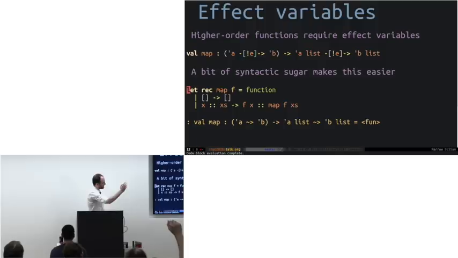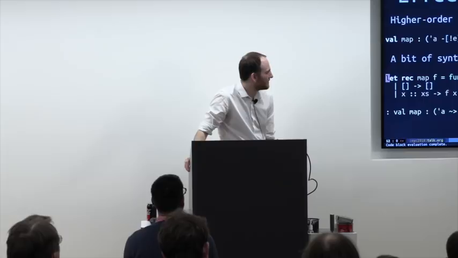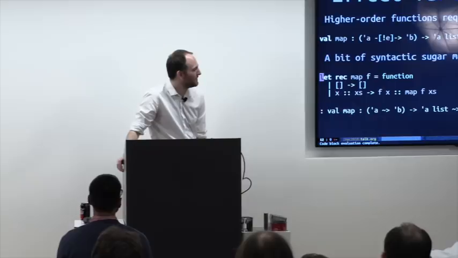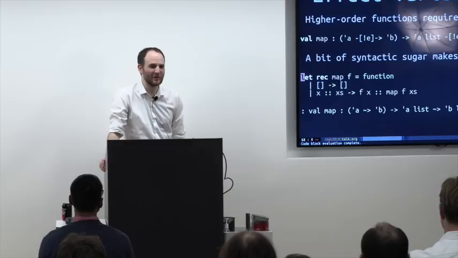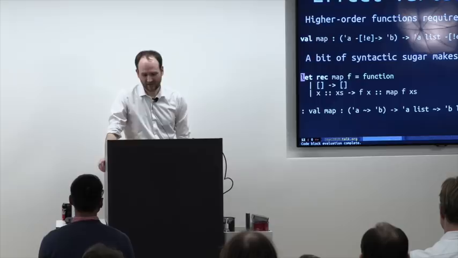Is this the same as the function being pure? Depends. It's kind of hard to talk about. I would say that map is pure because it doesn't do any effects, but obviously it runs a function, so if that function is not pure, then map isn't pure either. It's polymorphic in its purity, essentially. Yes, and this is effect polymorphism we have here.